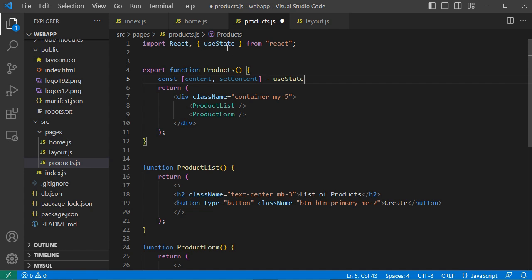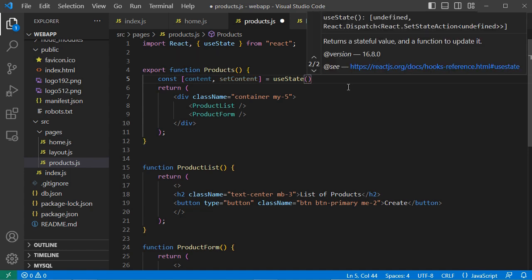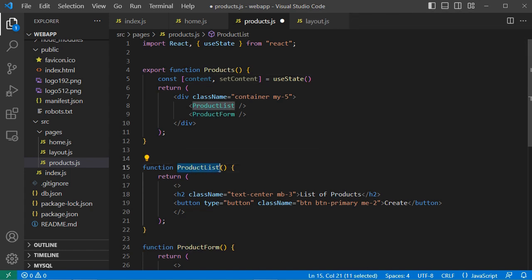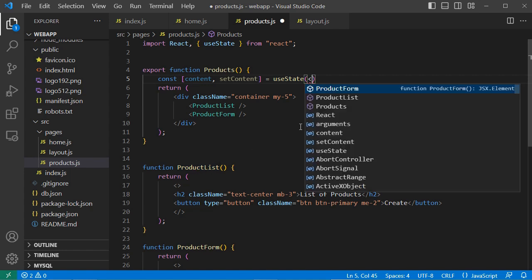And here we can see that useState has been imported. Then we have to provide an initial value to the content. Here the initial value will be product list. So we can copy this. And here we have to create an element using this component.